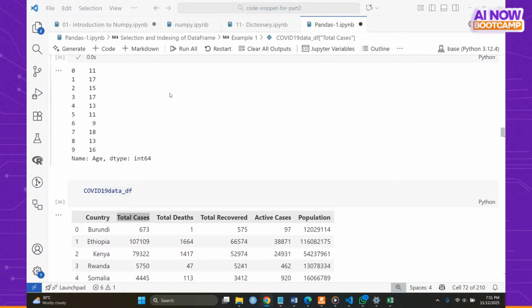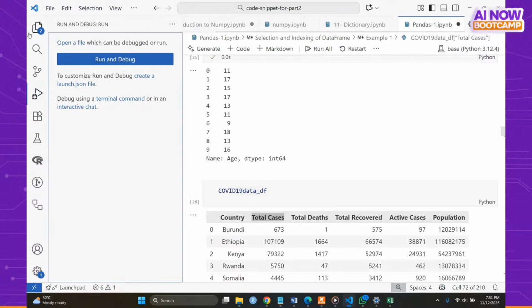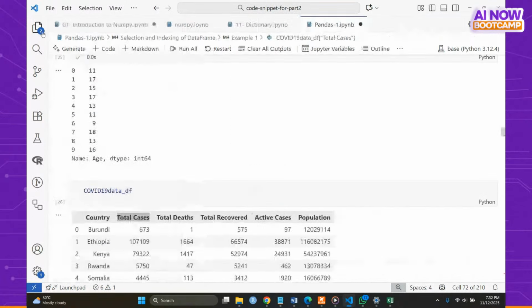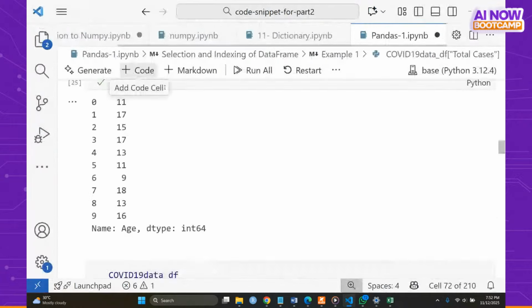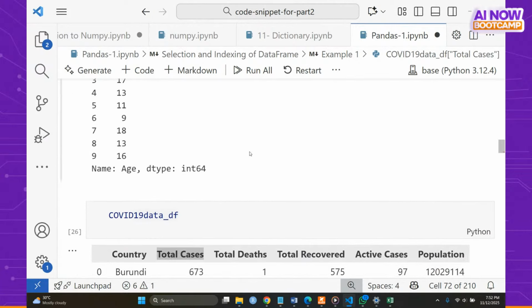I should increase my fonts. Okay. So this is my font now. I've increased it.